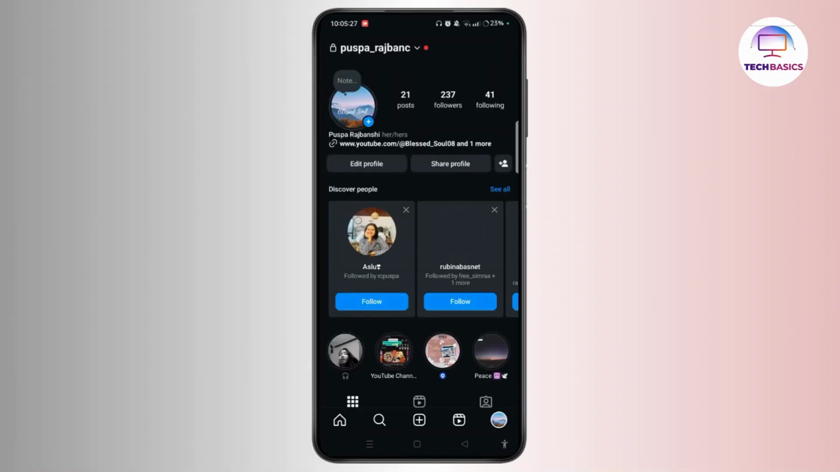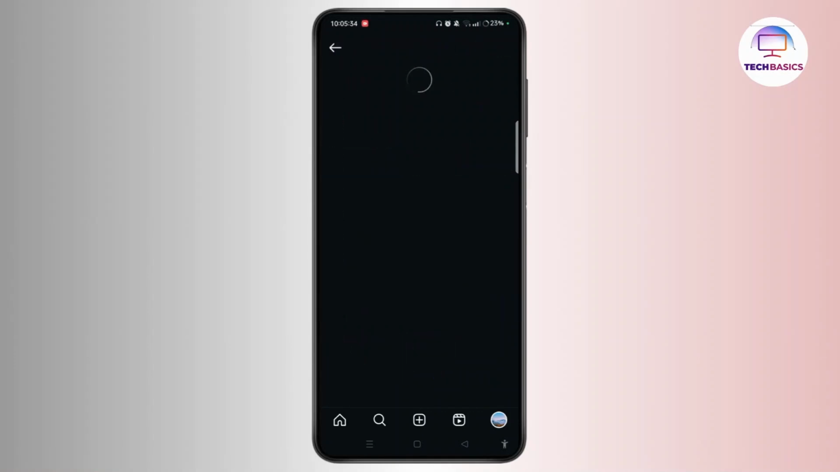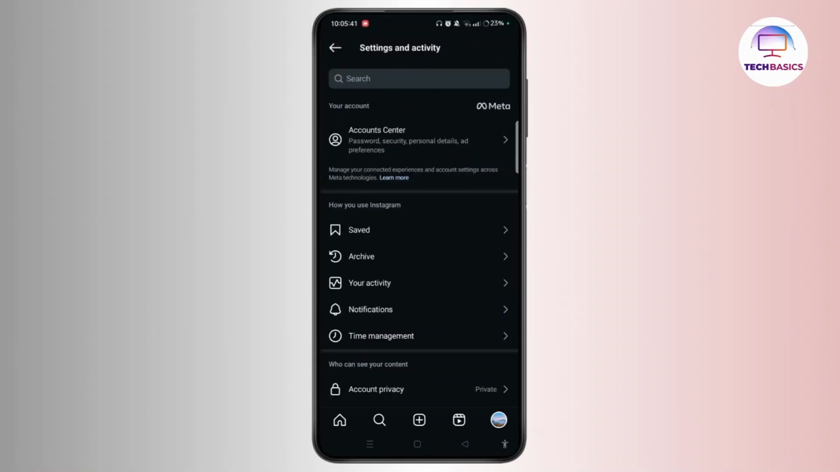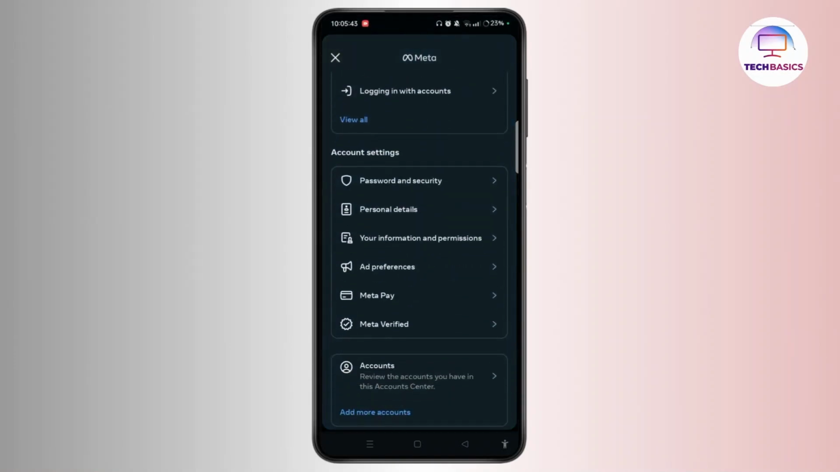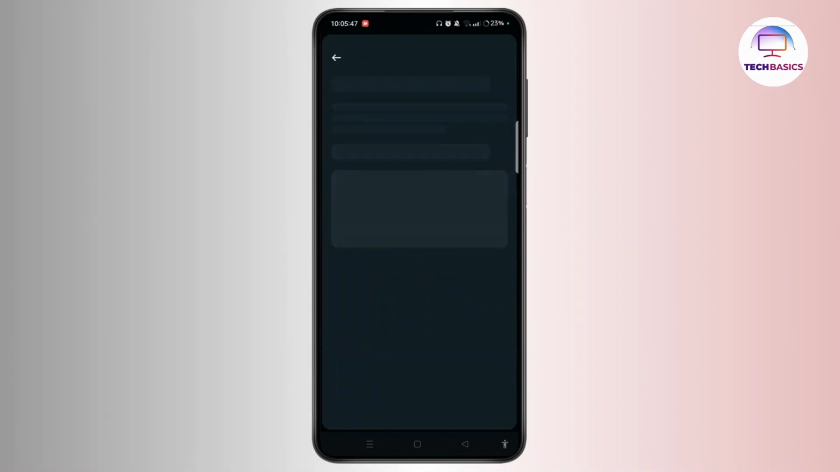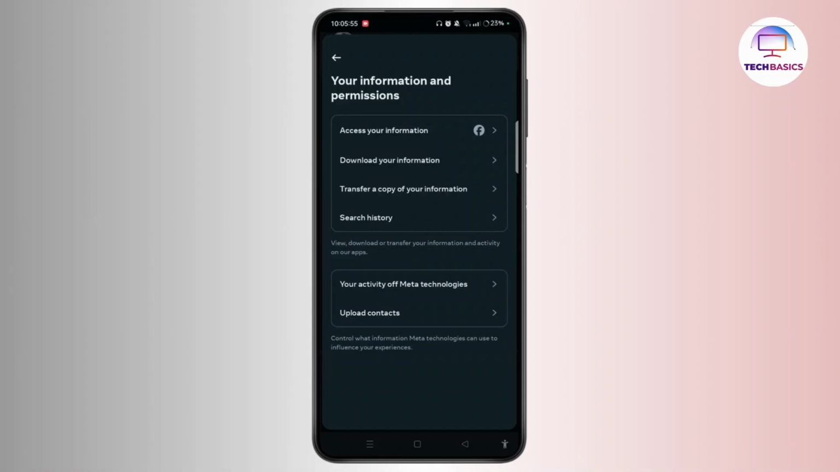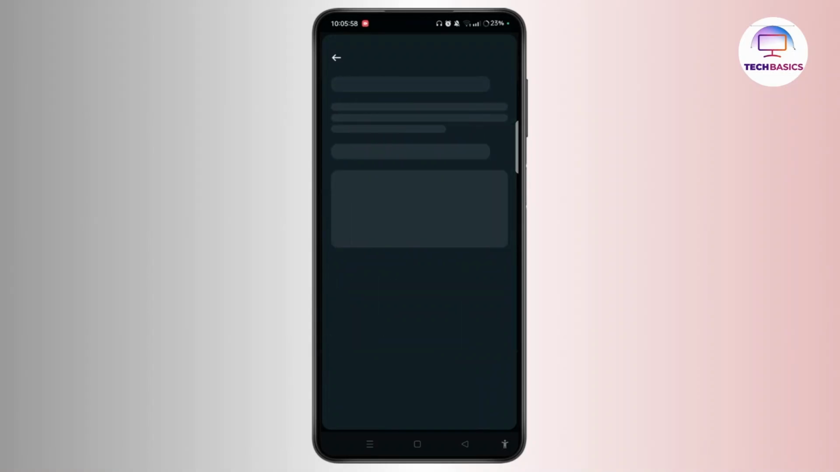Now select the three-line icon at the top right corner of the screen. Select Account Center at the top of the screen. Scroll down, locate Your information and permissions, select it, and now choose Search history from the section.